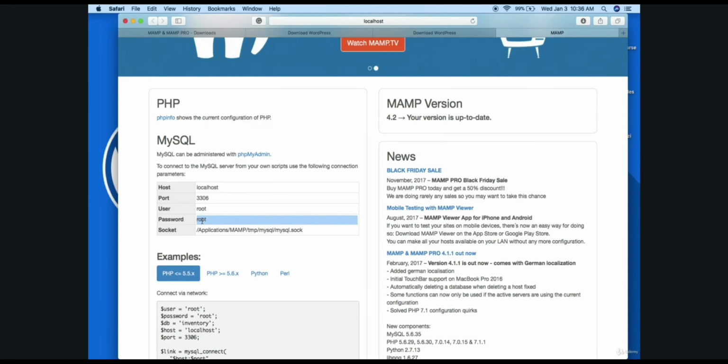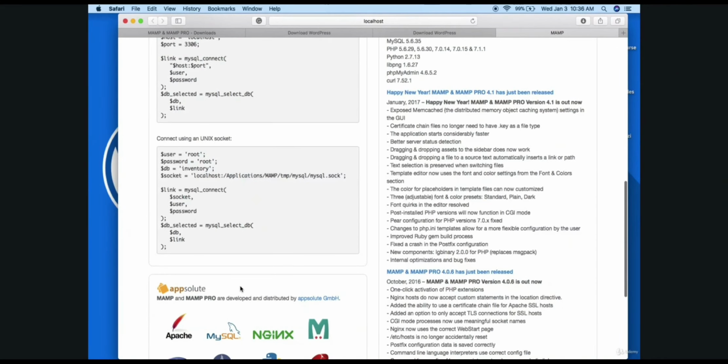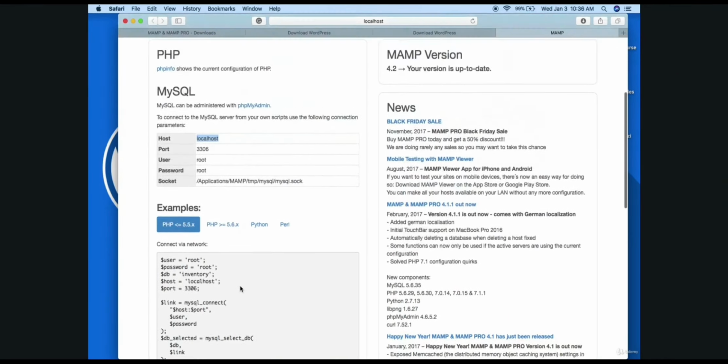You will require this when you need to connect your WordPress with a database. We are going to do that together, so don't worry about that, but just remember this, or grab a screenshot and save it wherever you want. And yeah, that's it. I don't think we need any more information from here.